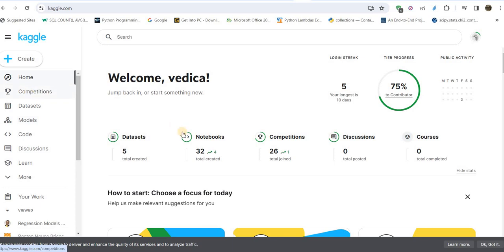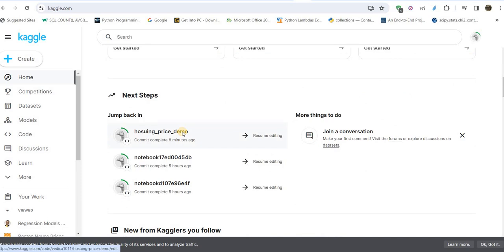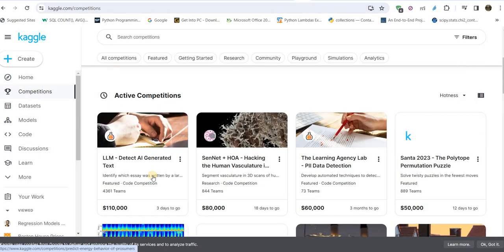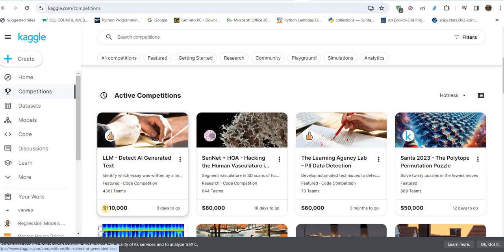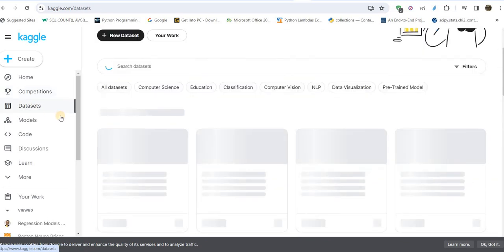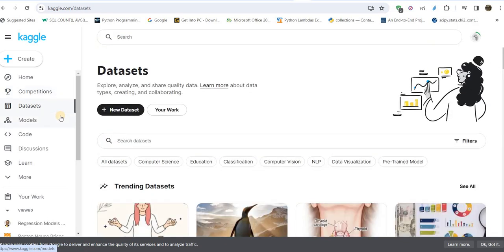Whatever competitions are going on will show. If I click on the competitions, you can see these are the competitions going on, and this is the prize money. And then there are the datasets. For practice, for beginners, advanced or intermediate level, this is one of the best.